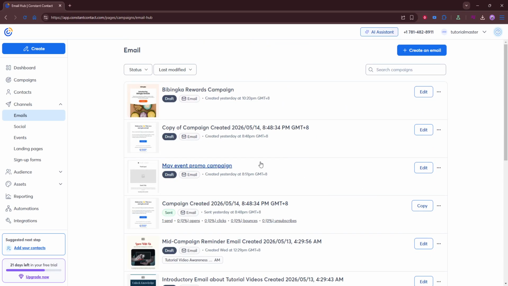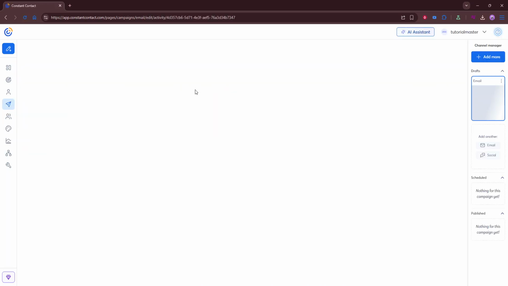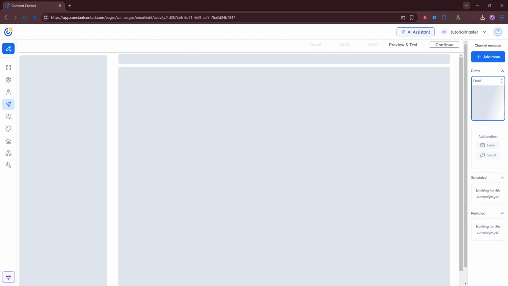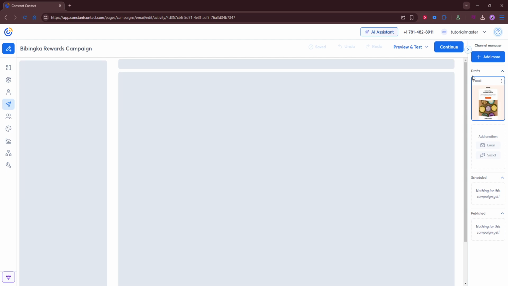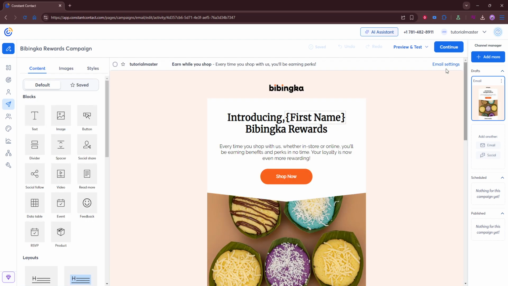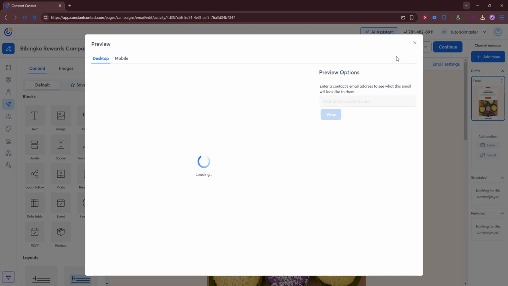Next, preview the email campaign. Use the preview feature to view the email as a recipient would. This gives you the most accurate layout, including images, formatting, and links. If Constant Contact offers desktop and mobile previews, choose the one that best matches your needs. Desktop is often ideal for PDFs, but mobile can be useful if that's how most of your audience reads it.